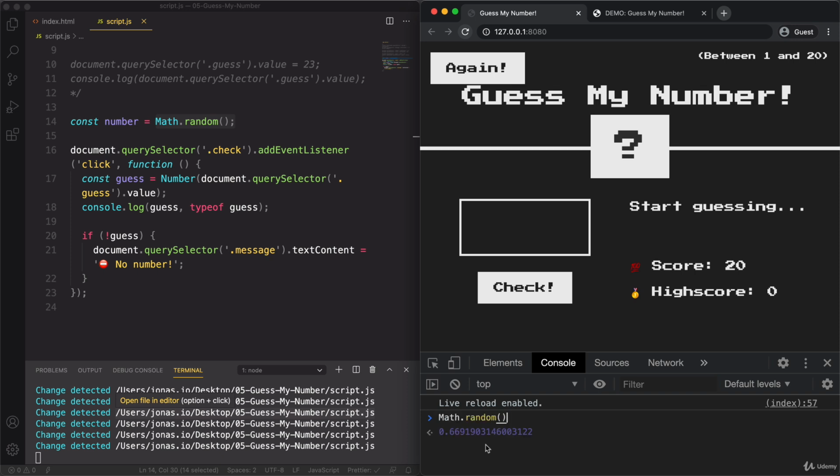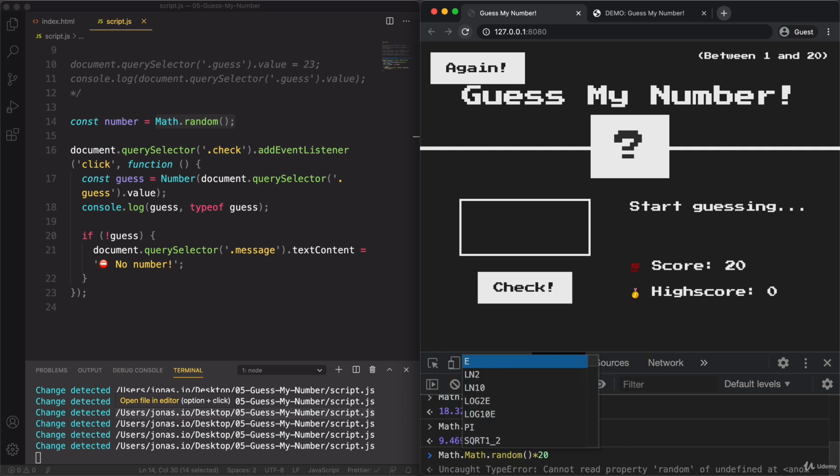So let me show that to you. So whenever I run this, it will give me a new number. And it's always different from the one before. Now, if I want a number between 1 and 20, I will start by multiplying this by 20. And so now we have this decimal number here, basically ranging between 0 and 20. But all this decimal here is just noise. So let's remove that. And for that, we use math.trunc.